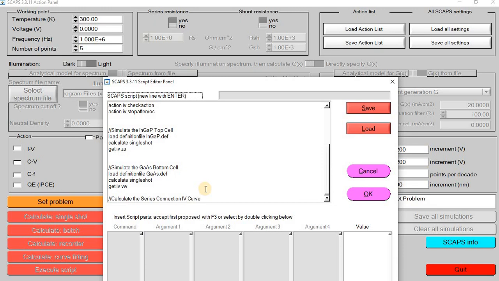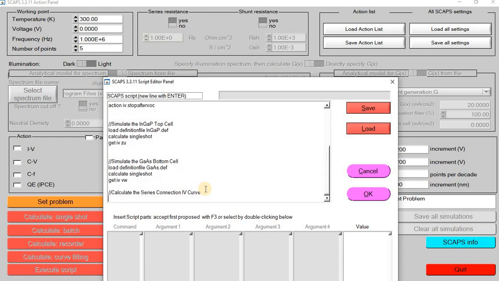Now we want to calculate the series connection IV characteristic curves. For that purpose, we enter the command math series XY ZU VW space NZ. It actually combines the IV curves of the two cells in series, and it stores the results in this variable.